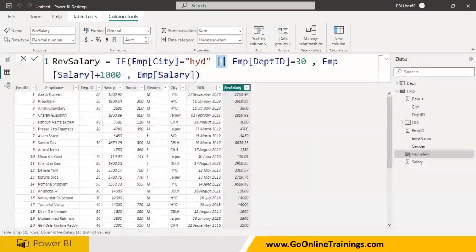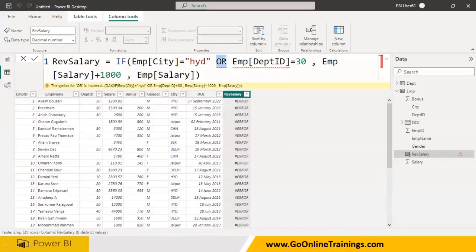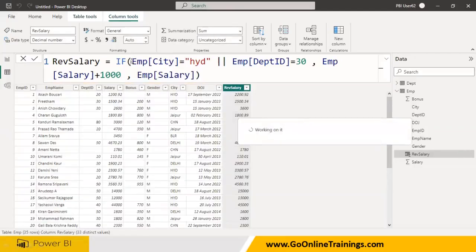You cannot write "or" here. When you write it, it is not going to work. Remember this. It is not going to work. So you need to give double pipes only. Remember. Okay. Now, I wanted to write multiple conditions like this.